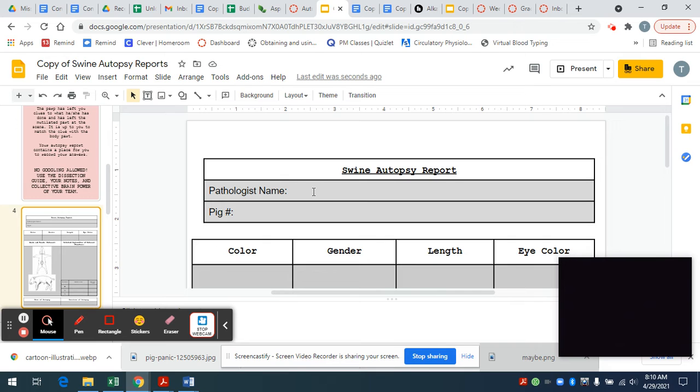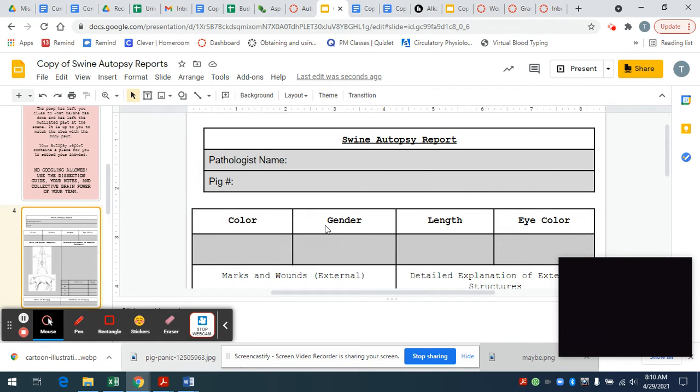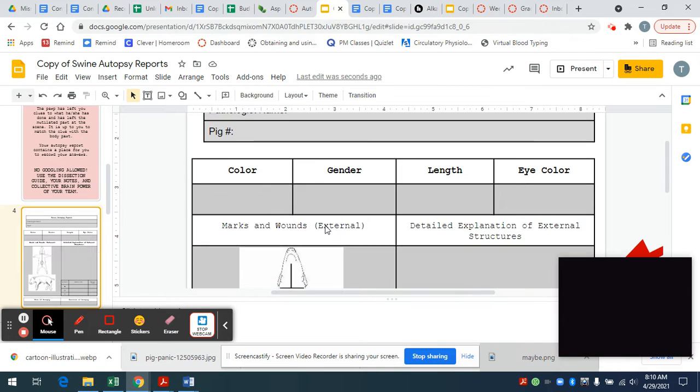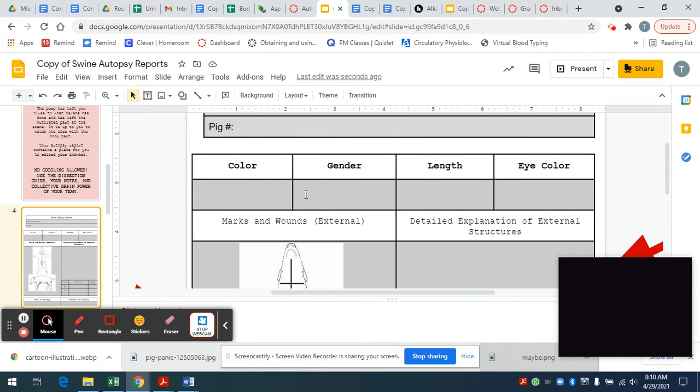So you're going to put your name here and then the pig number. And you see those numbers on the files there. You're going to do the color of the pig, the gender of the pig, and don't worry about length because you're just not going to be able to measure that. So I won't be counting off on that for remote students, and nor the eye color.